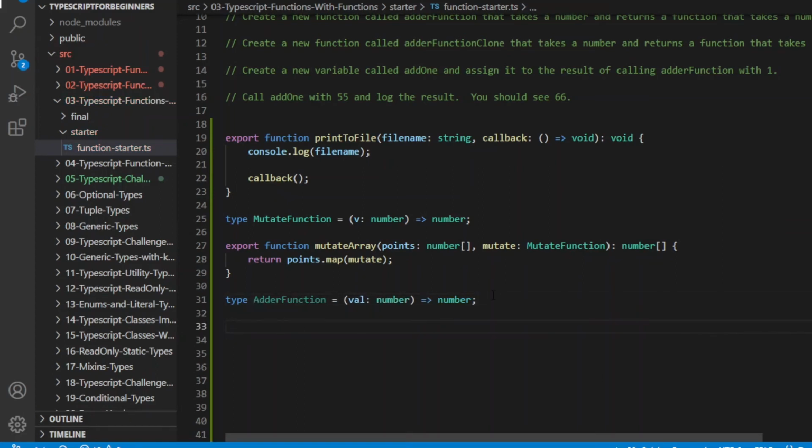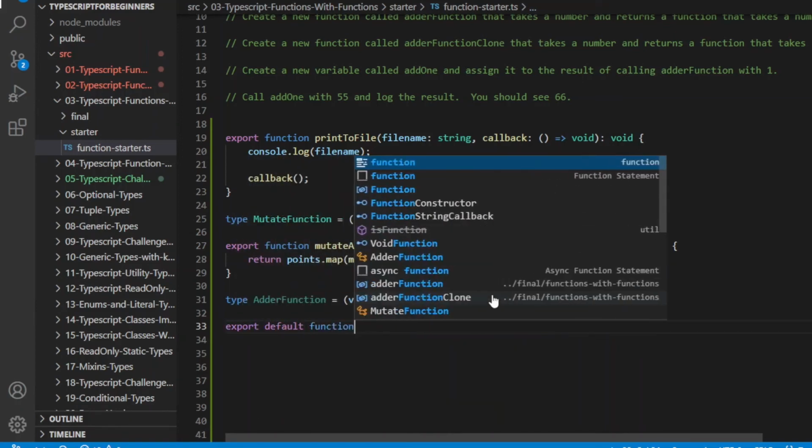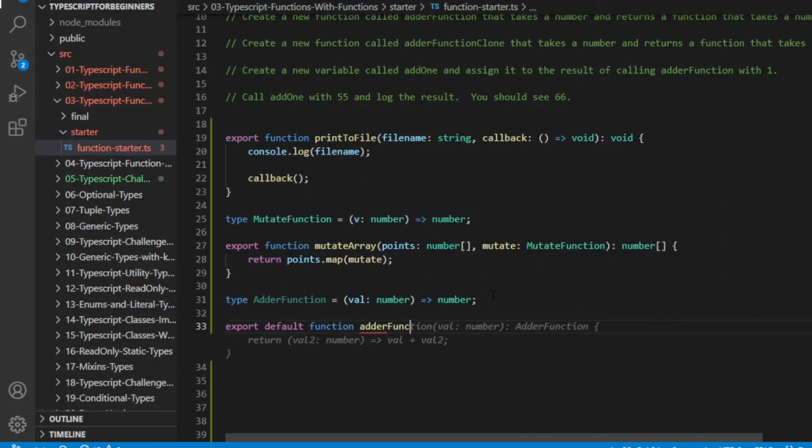All right, next, let's create our adder function clone. And so let's say export default function adder function clone. And it's going to take in a number called num. And we're going to say that it needs to return type adder function. And then we're going to return a value, which is going to be set to a type of number, and is going to return the combination of the number value and the value.